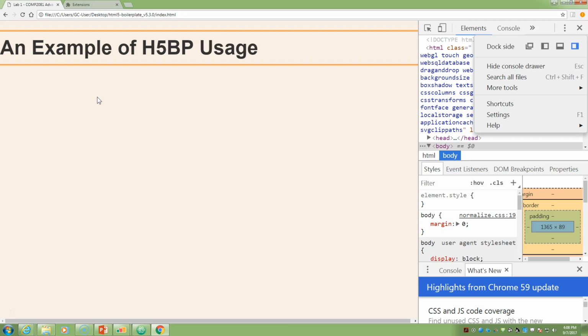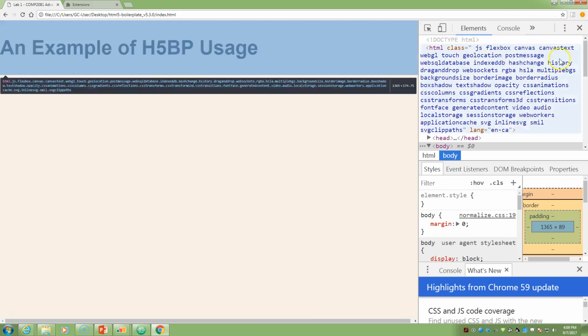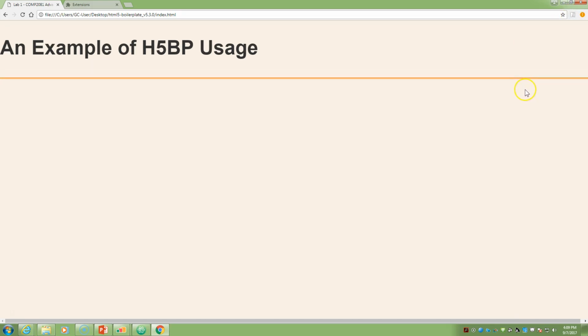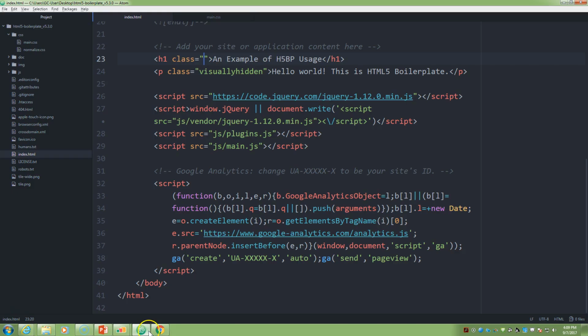Okay. Interesting. 3 of 5. 1 of 5 has been closed. Maybe I have to axe this. 5 of 5. Hello world. This is HTML5 boilerplate. Love it when it all comes together. All right, thank you. That's cool. That's fun. I love it.